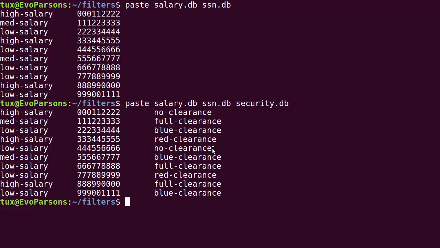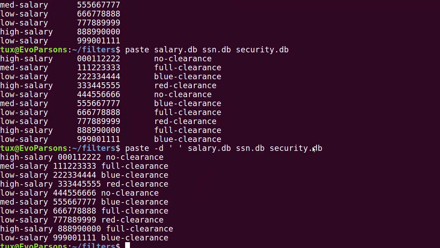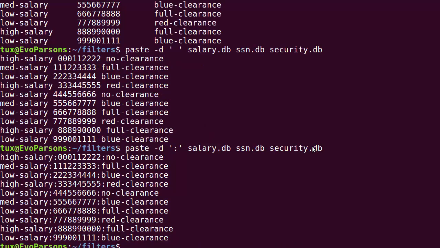One more thing I need to comment on paste. You see that here, paste by default uses what appears to be a tab to separate the fields. That might be what you want, no problem. Maybe you just want a space. So again, the -d option, d stands for delimiter, is going to allow you to say, I don't want to use the tab, I want to use the space instead, or any other symbol that you want. So we can go back to our good old colon.